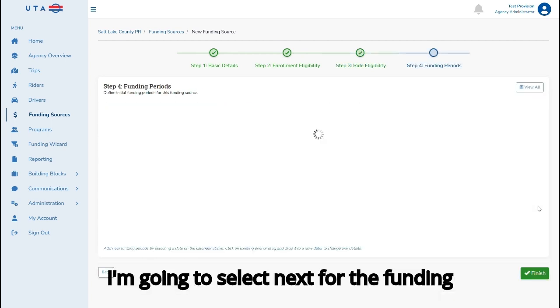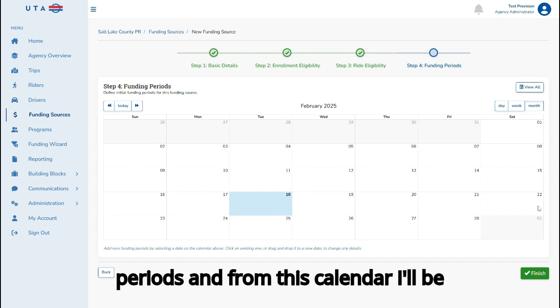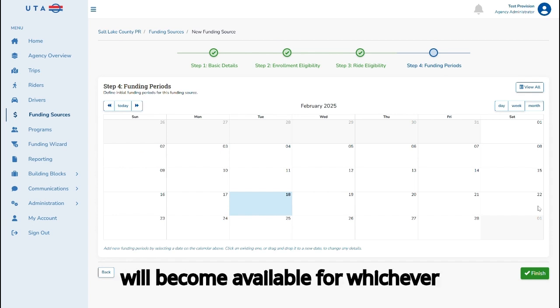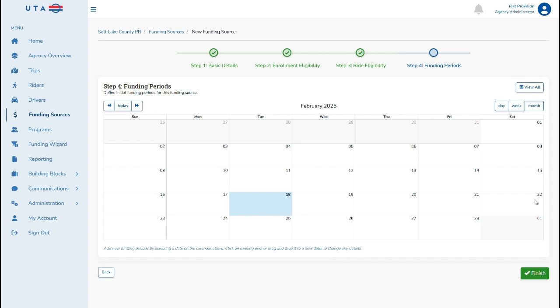I'm going to select next for the funding periods, and from this calendar I'll be able to select the dates that the funds will become available for whichever riders are enrolled.